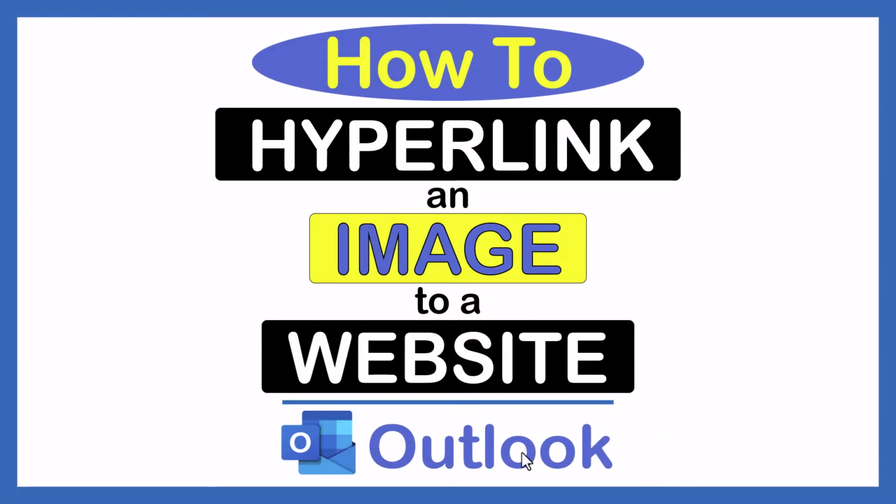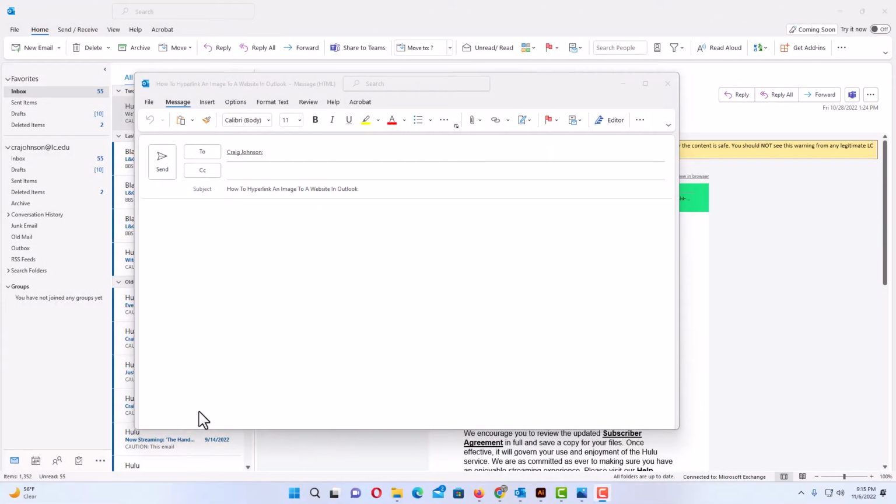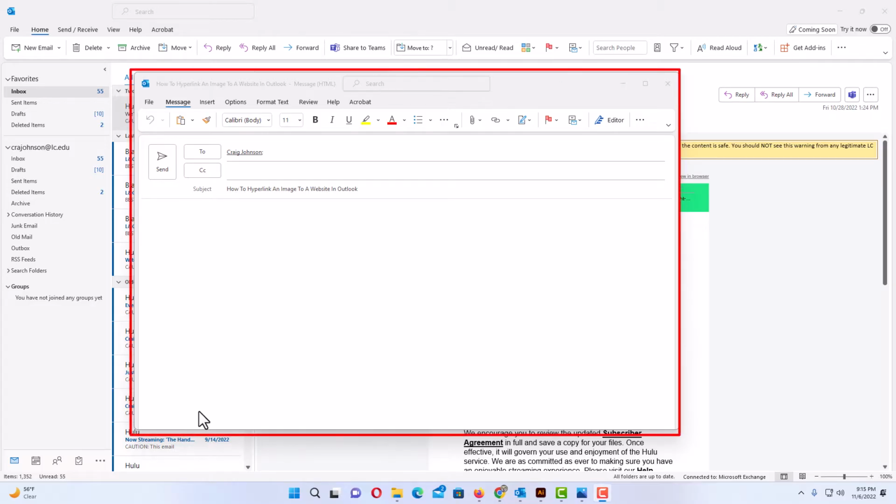This is going to be a video tutorial on how to hyperlink an image to a website in Microsoft Outlook. I will be using Office 365 on a desktop PC for this. Let me jump over to Outlook here. Okay, I have Outlook opened up now and I have begun to compose an email here.